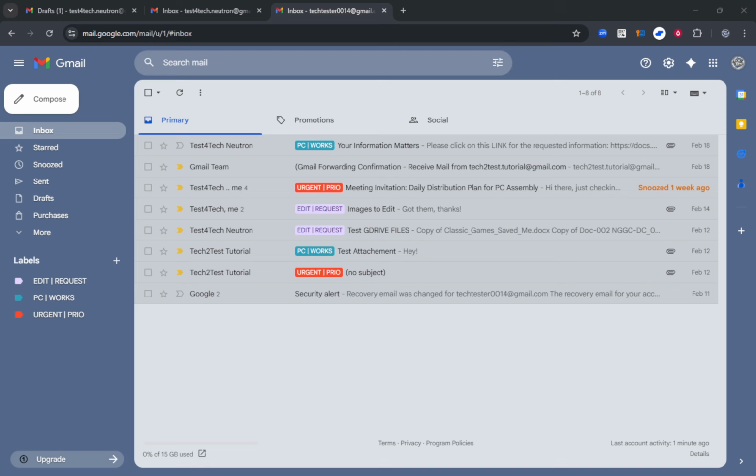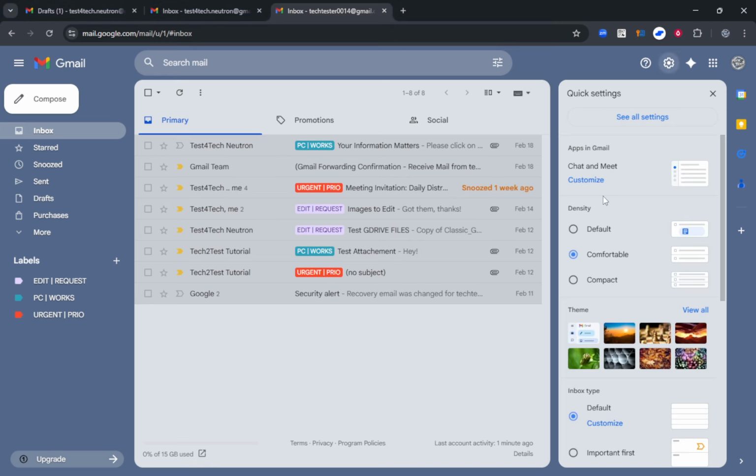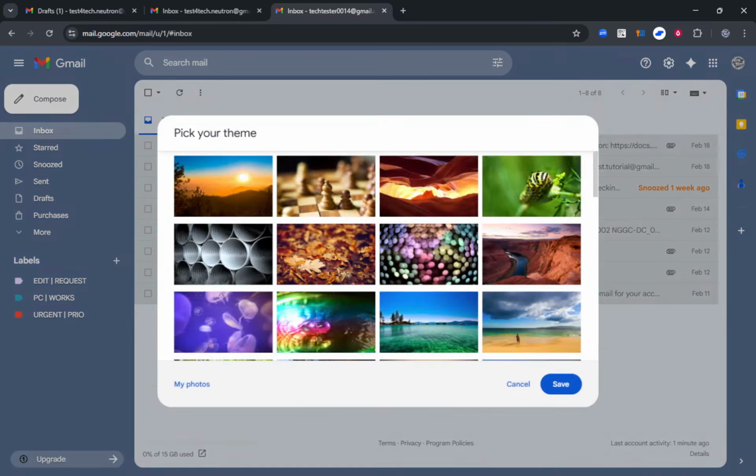Finally, streamline your side panels. Click the menu icon in the top left to collapse or expand the left sidebar. For deeper cleanup, go to Settings, then Labels, and hide labels you rarely use.